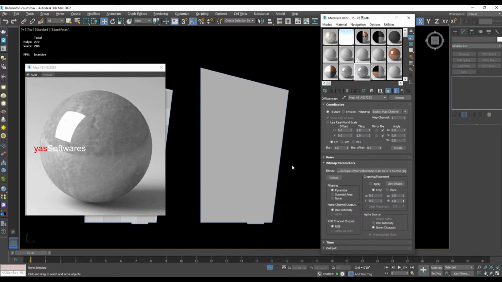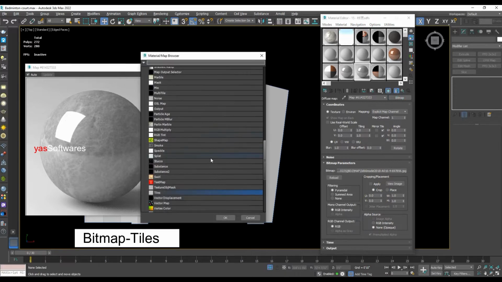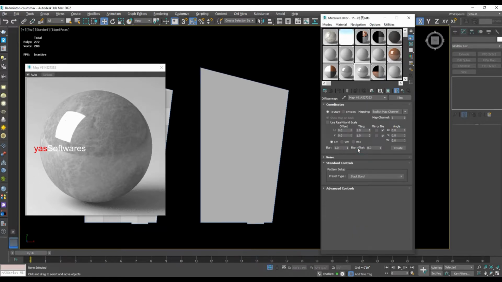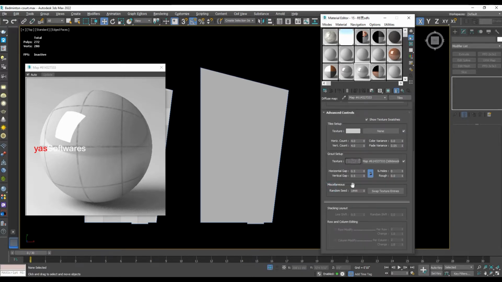Okay, I'm going to show you how to do it. Select a tile material instead of bitmap. Here are the advanced settings.